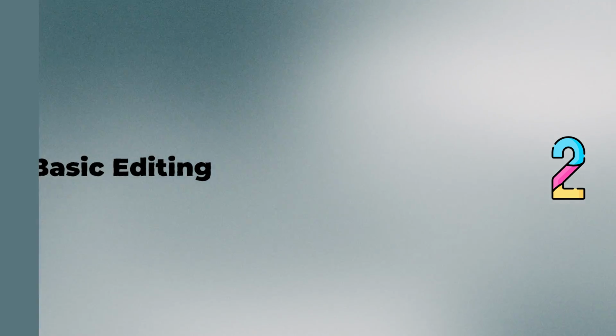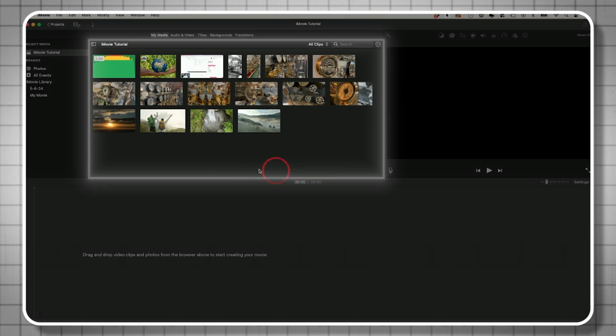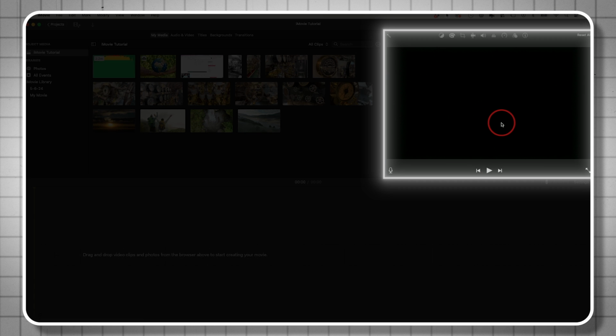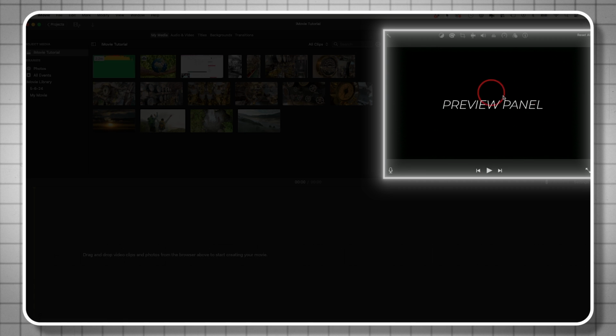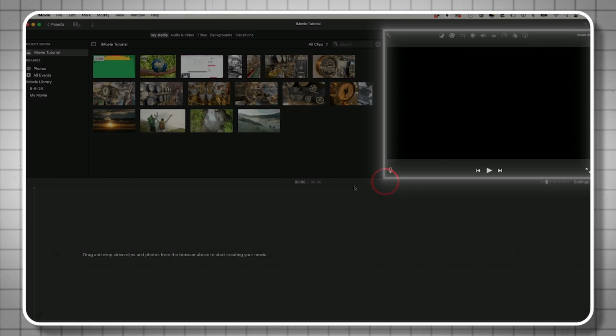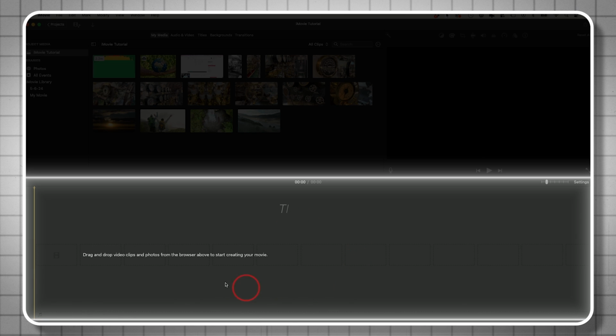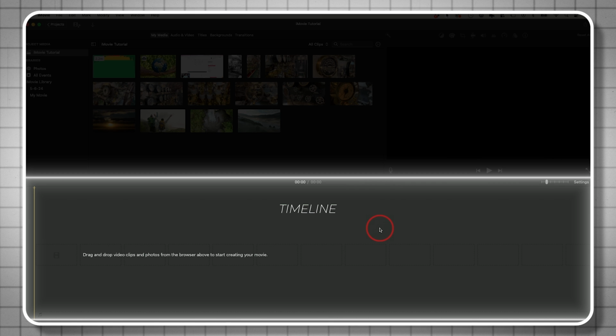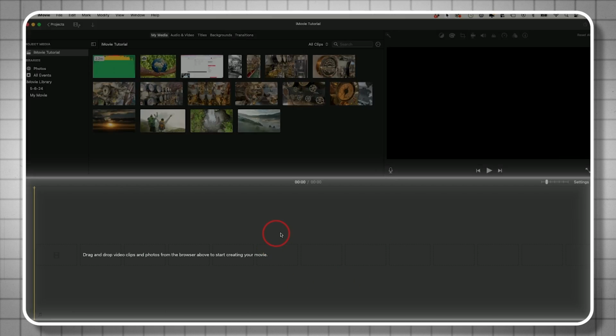Now, the next step is going to be basic editing. First, let me show you exactly what you're looking at here. Over here, this is where all our media is, this panel. On the right side, you're going to see a preview of your edit. Right now, it just looks black because we haven't started yet. And down here is called a timeline. So every single video editing app, iMovie included, is going to have a timeline where all your editing takes place right down here. So let's go ahead and get started with our editing.